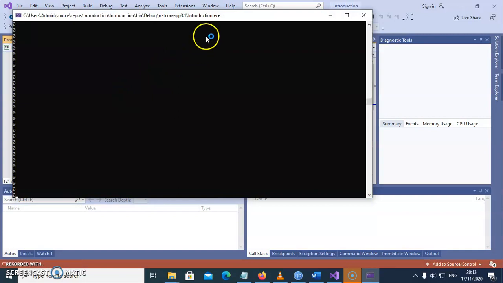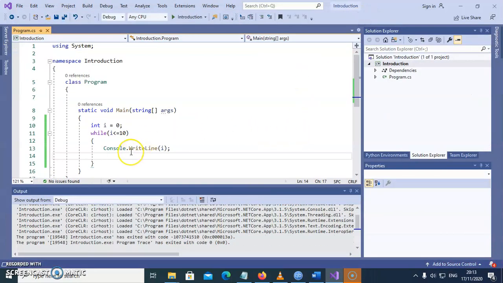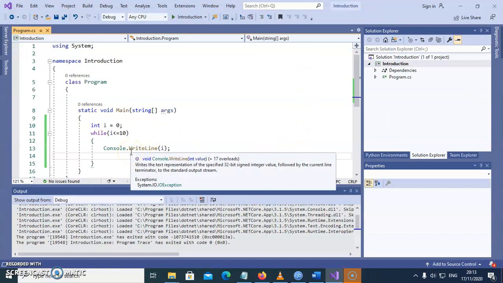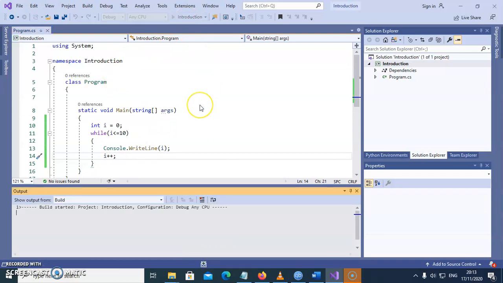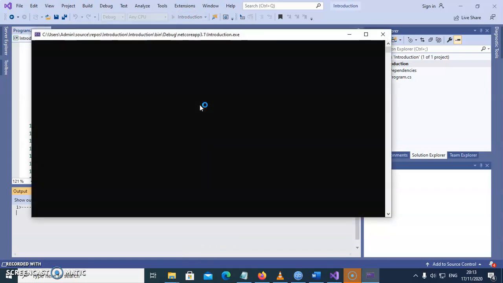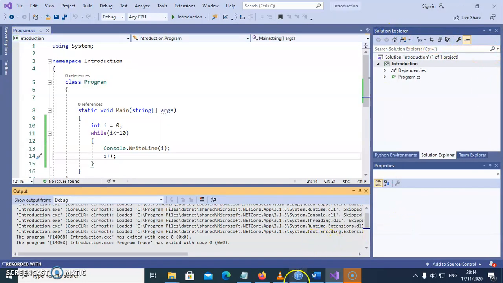You see, the program is still running, on and on and on. So you need to increment: i plus plus. Then you run it. You're home and dry.